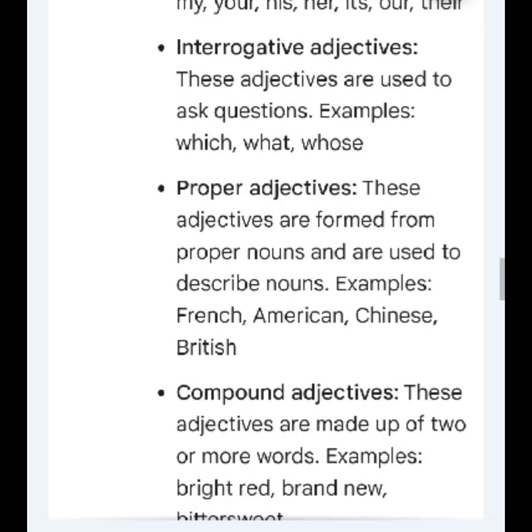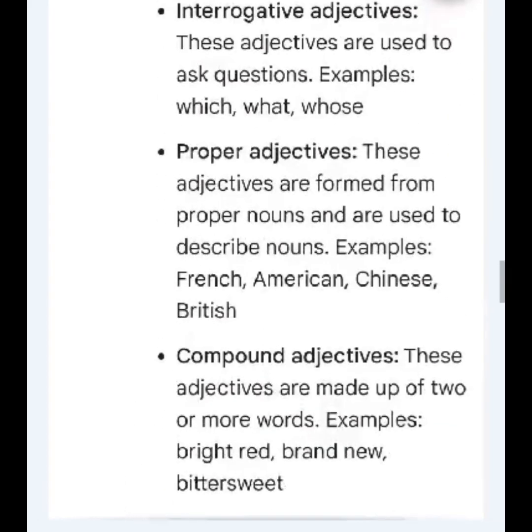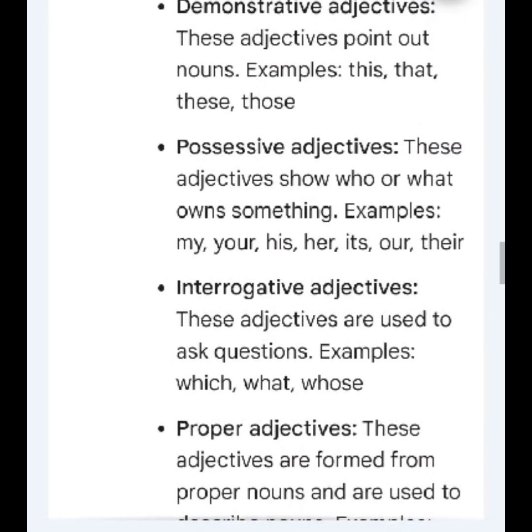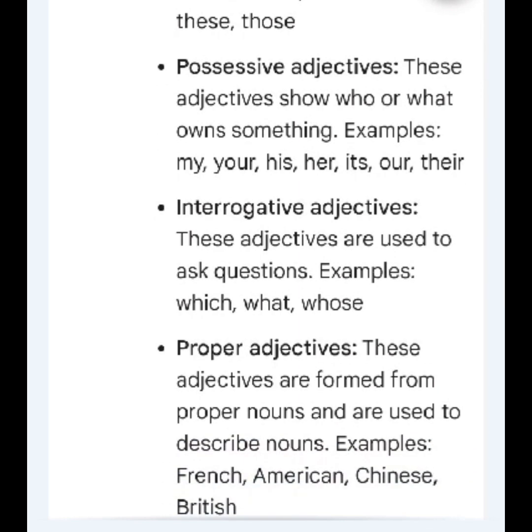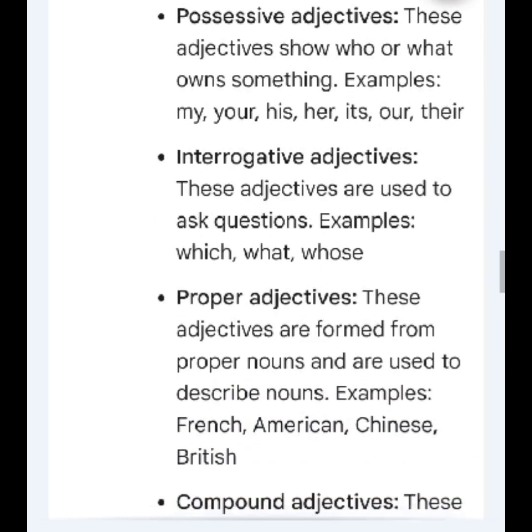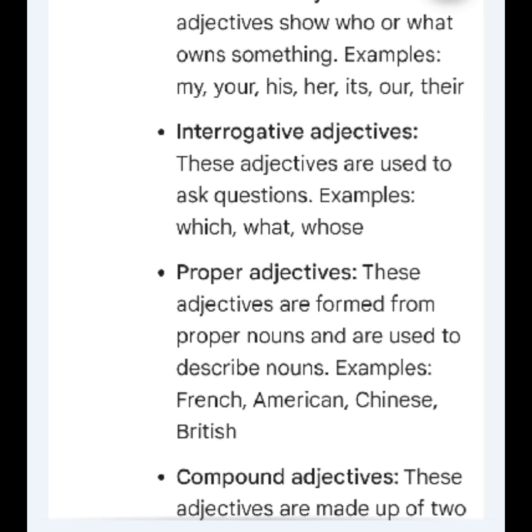Demonstrative adjectives. These adjectives point out nouns. Examples: this, that, these, those. Possessive adjectives. These adjectives show who or what owns something. Examples: my, your, his, her, its, our, their.